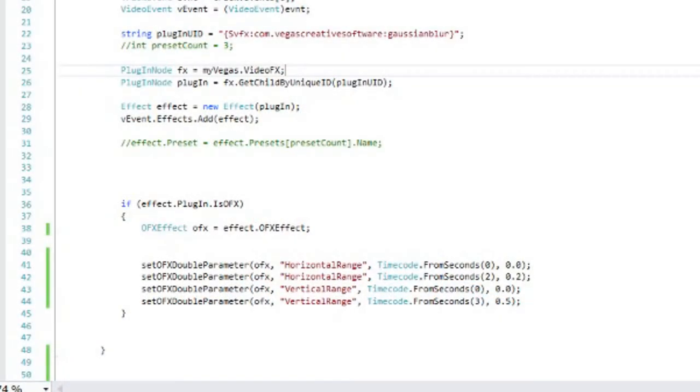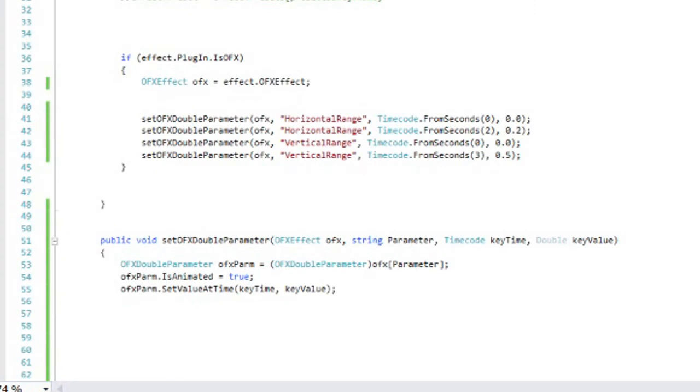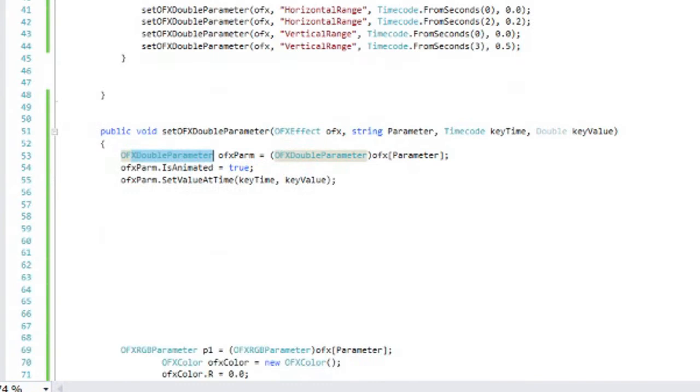Here is the script we used last time, and we had our little routine down here where we created an OFX double parameter because we were dealing with parameters of type double, and so that is the type that we were using here. But let's go down and beyond double, which we will get to again, and see the different types that are available to us.